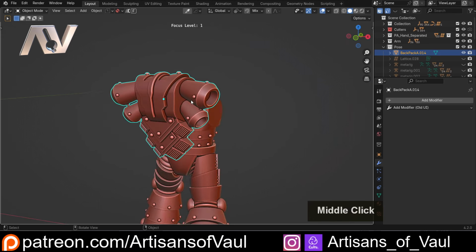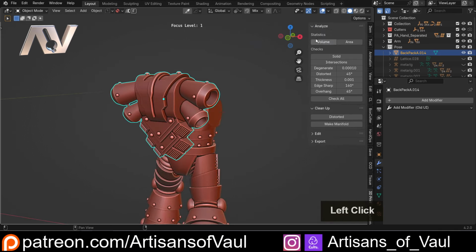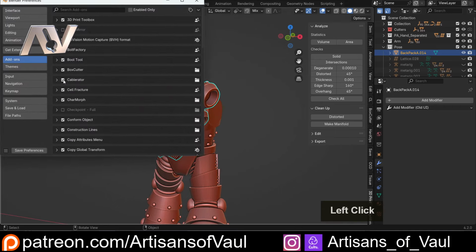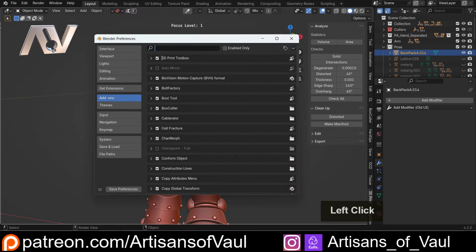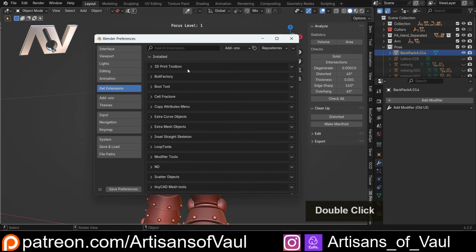Let's come to this part here. Let's click the N button, go to 3D Print. If you don't have this, go to Edit, Preferences, and for your add-on you need 3D Print Toolbox. So that's 3D Print Toolbox there. If you haven't got that extension, you obviously need to get it first if you're using Blender 4.2.